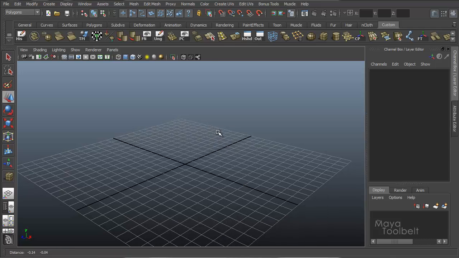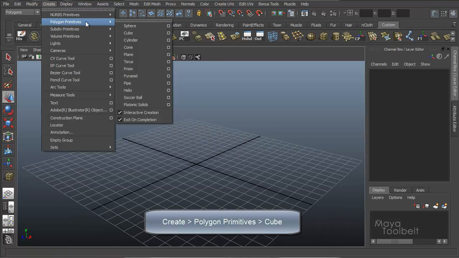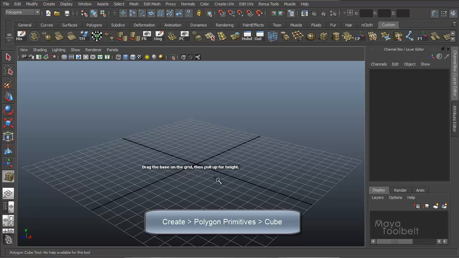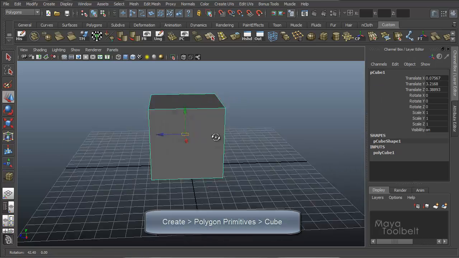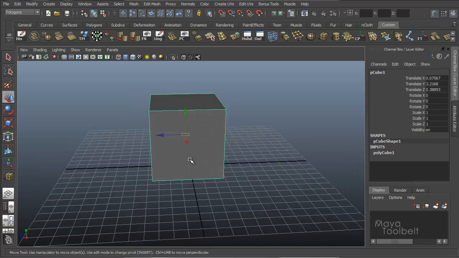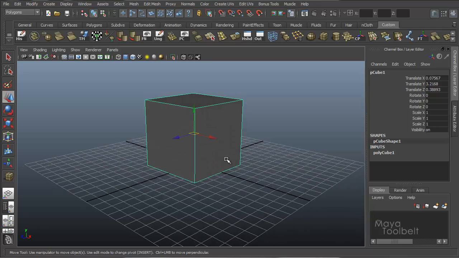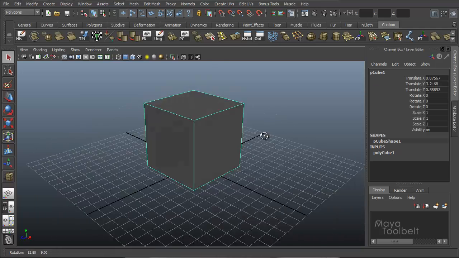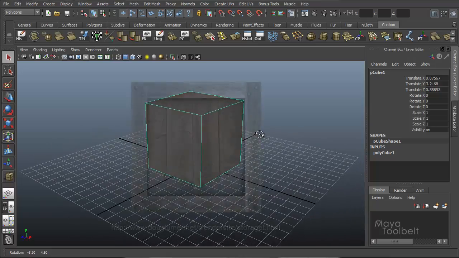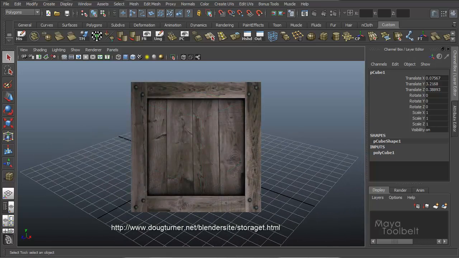So let's create a new cube. We're going to go to Create, Polygon Primitives, Cube, like so. So the idea for this project is to planar project textures onto this cube to make it look like a crate. And I've downloaded a free crate texture from the internet, so very simple.